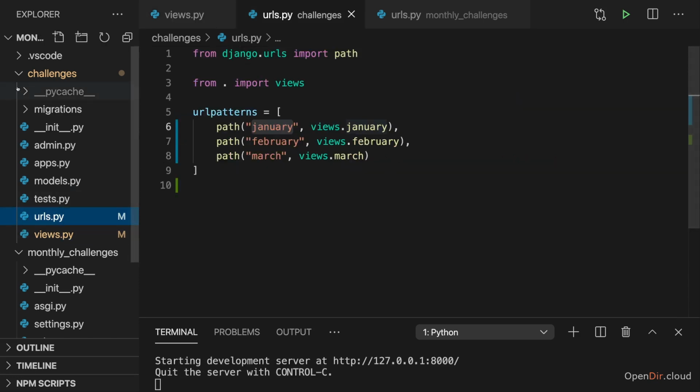In urls.py in the challenges folder, we could add a path where we actually don't hard code the month name, but instead we add a placeholder. And Django supports this and has a built-in placeholder syntax. You use angle brackets, so a smaller than and greater than sign, and in between any identifier of your choice. For example, month. But this text is totally up to you.